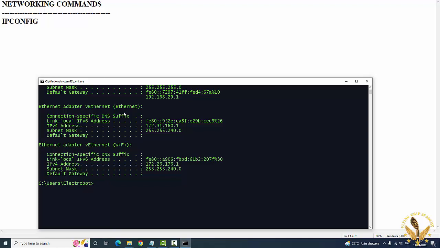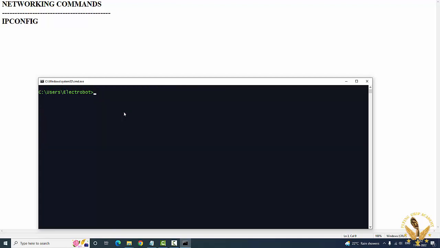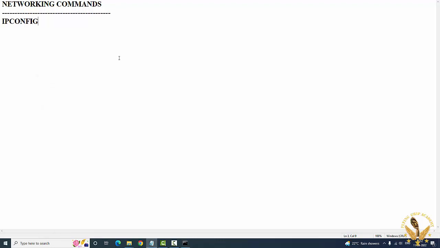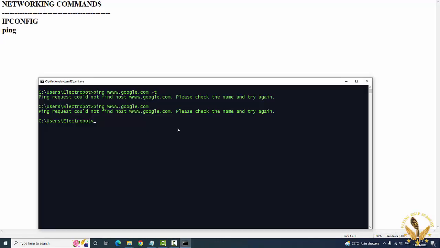The next command we are going to use is ping. So the next command we are using is ping.